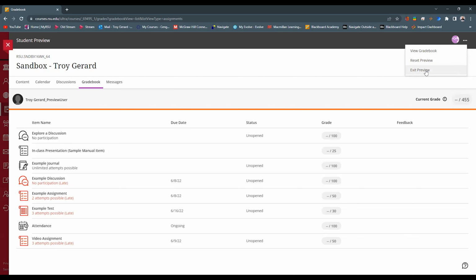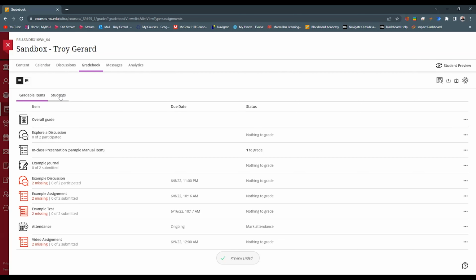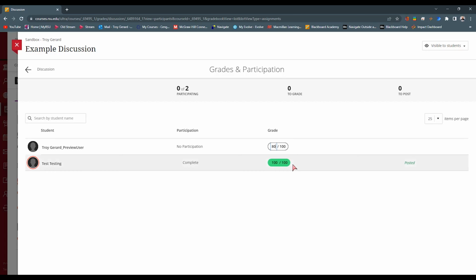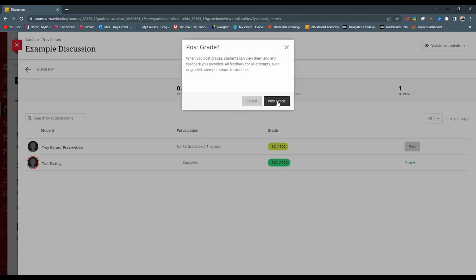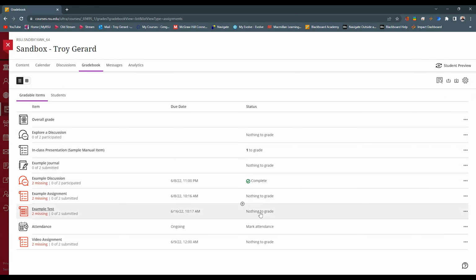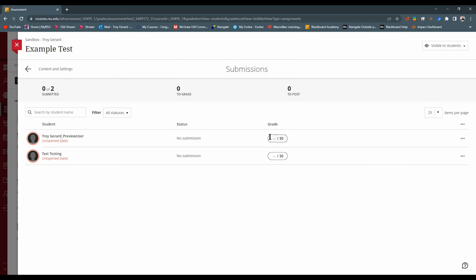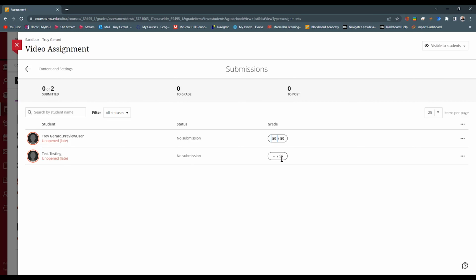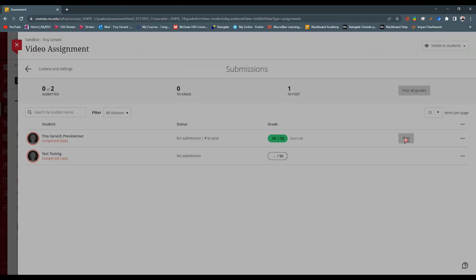So I want to go and grade something for this student preview. I can go out and find an example assignment. Here's a discussion. I can go to the student preview and give them, say, 80 out of the 100, and I can post that. I can simply go back to the gradebook and find maybe that test. And I can find that they have earned 26 points out of the 30 and it's posted. And let's do one more, this video assignment. They're going to earn 50 out of 50, and we can hit post.